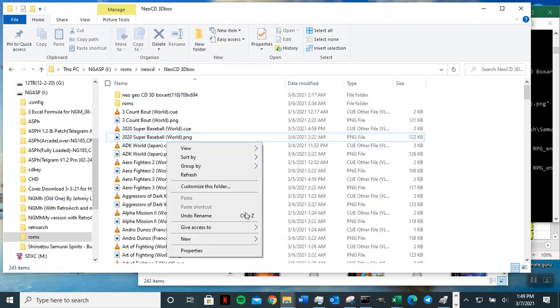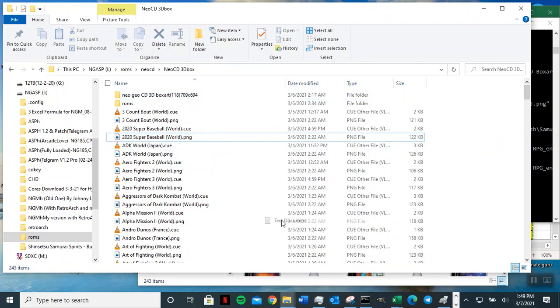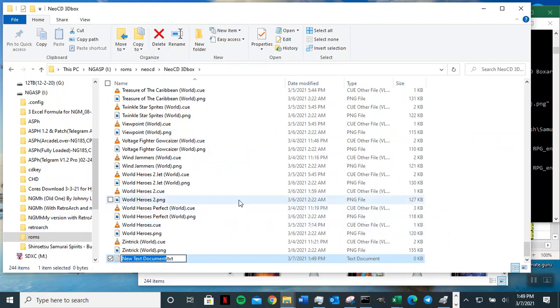Then I'm going to create a new text file. Okay, this one I'm going to say rename the PNG, and rename the PNG to a cover.png and put it in its own folder. And that's exactly what it's doing.